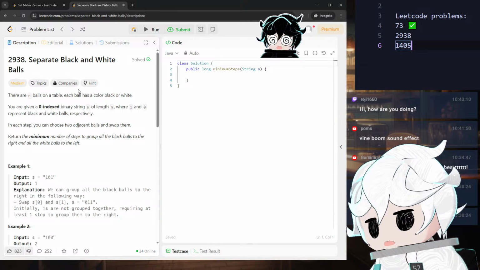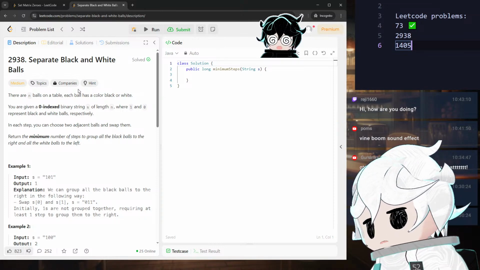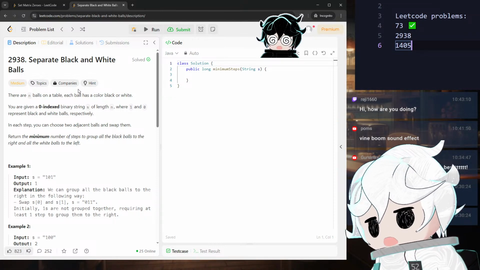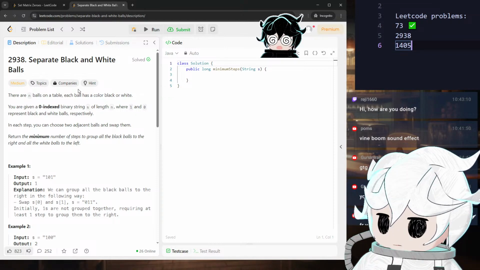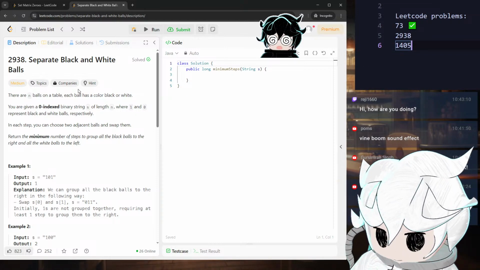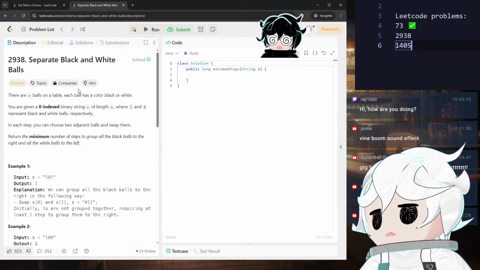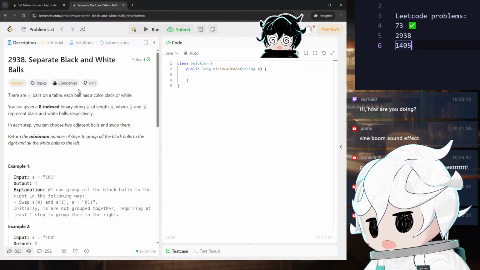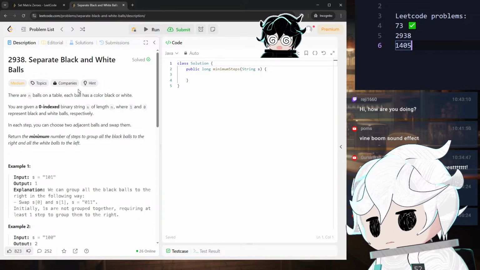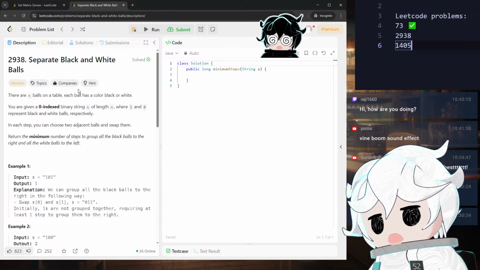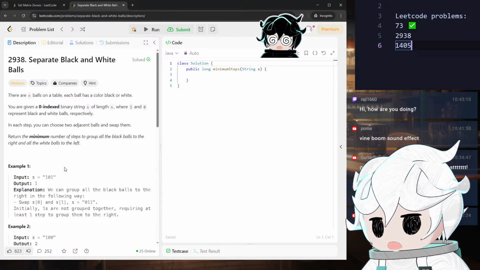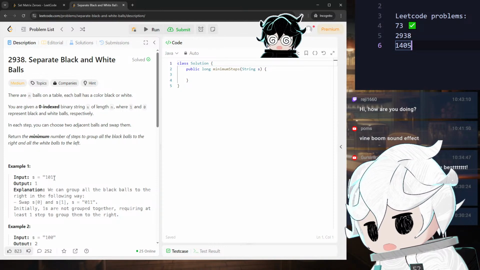In each step, you can choose 2 adjacent balls and swap them. Return the minimum number of steps to group all the black balls to the right and all the white balls to the left. Okay. Minimum. You can choose 2 adjacent balls and swap them. Return the minimum number of steps to group all the black balls to the right. Okay, so black balls on the right, which is this side.